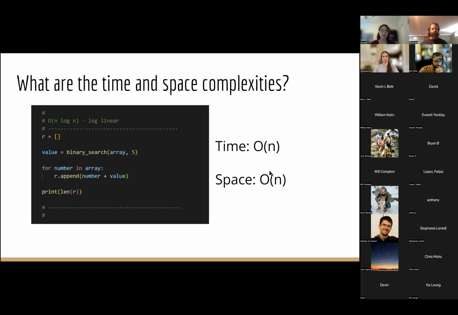So why is the space complexity O of n? Is it because the array that we're basing this all off of is constant? No, it's because you're creating a new array here, and that is what's taking up more space. And this array is going to be the same exact size of your original array. So we create a new array as a result with size n. So the space complexity becomes O of n.